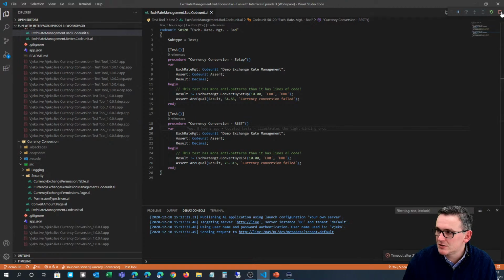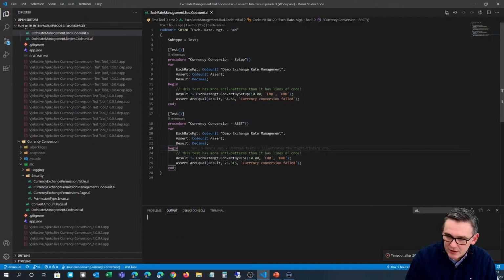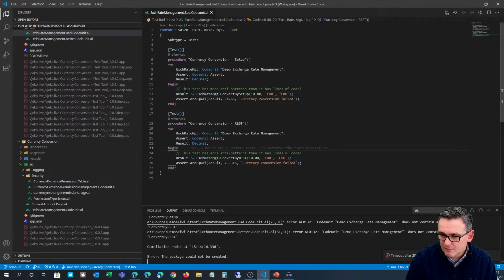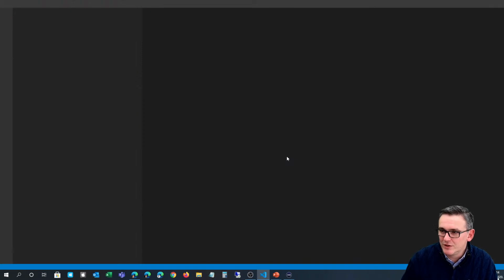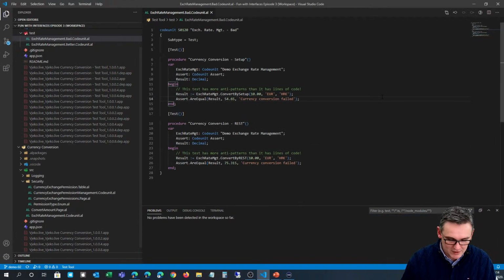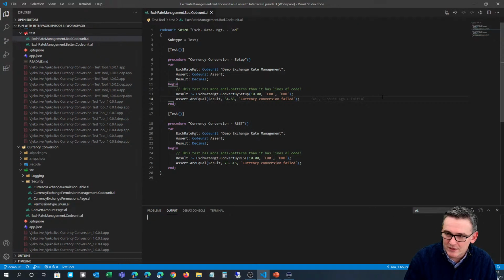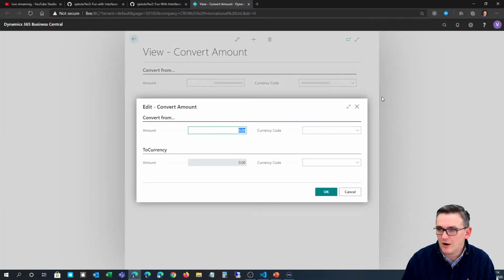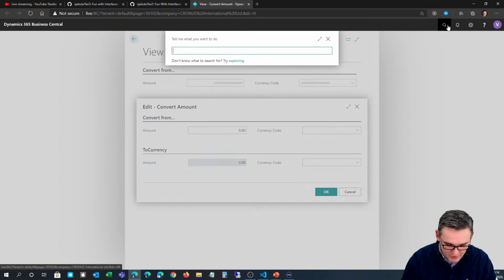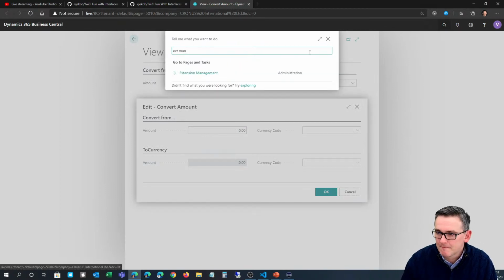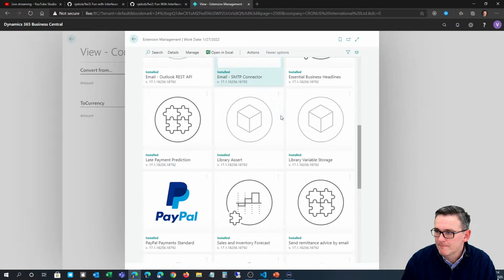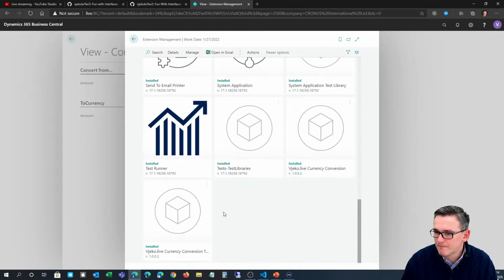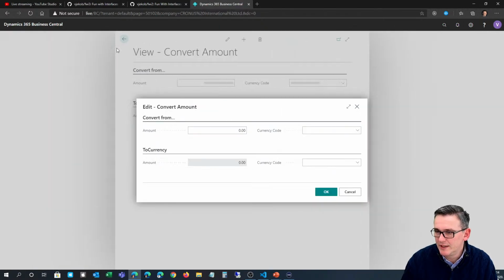Stopping this and then trying to deploy it again. I'm going to reload the window, reload the window again. And then now that I'm in the test app, I'm going to try to deploy that. And now my test app should be deployed. And it is. So my test tool is there.